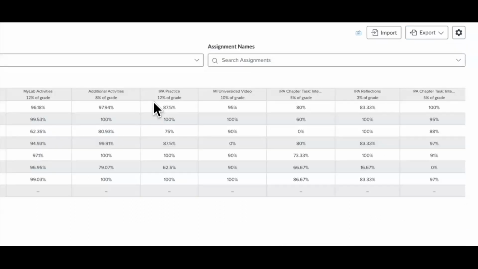One advantage of using groups or categories and the weighted system is that there is a lot of flexibility in terms of adding or eliminating assignments from the category. Let's say you have a category called reflections and you did 9 instead of the 10 that you planned during the semester because of your pace.